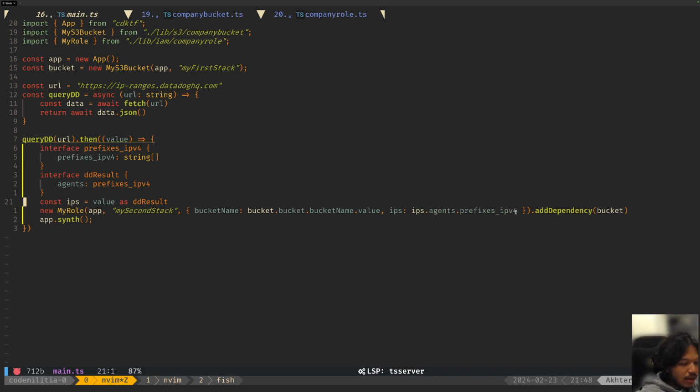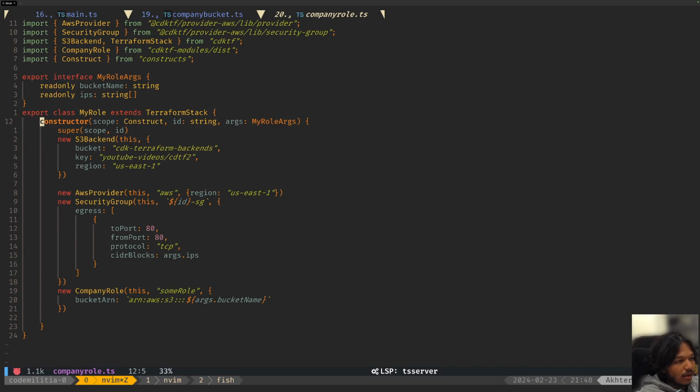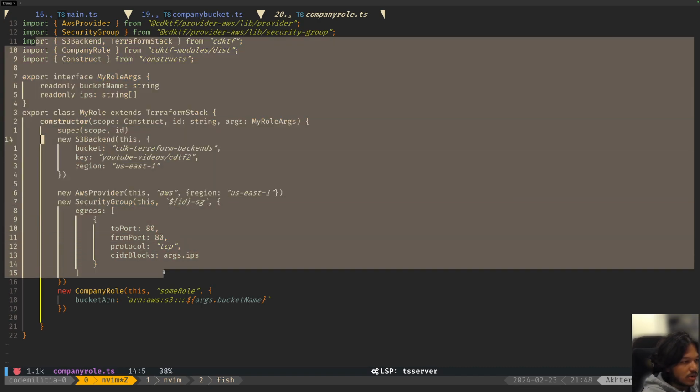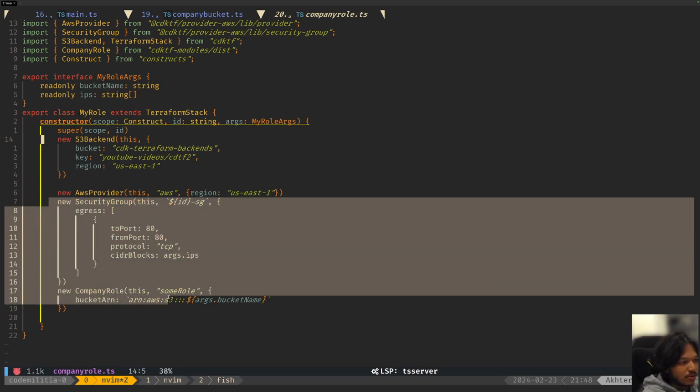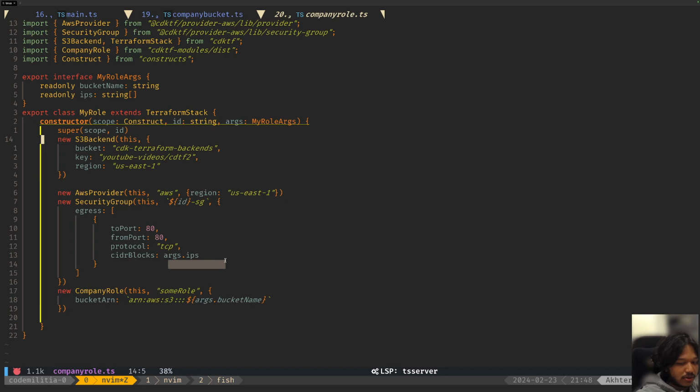Anyways, besides the point, I'm creating the security group. This all is remarkably the same. I'm passing the IPs into the interface, and I'm creating the security group, and it's all from that particular interface.